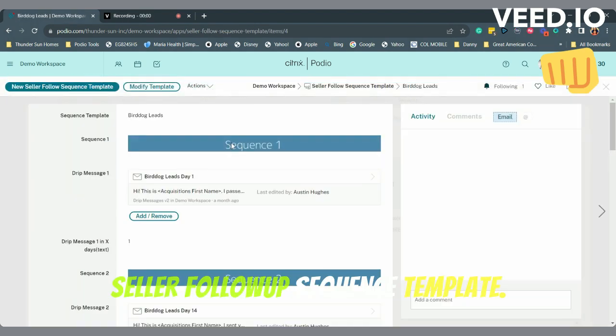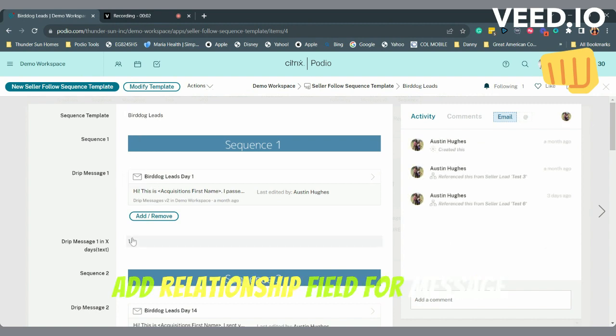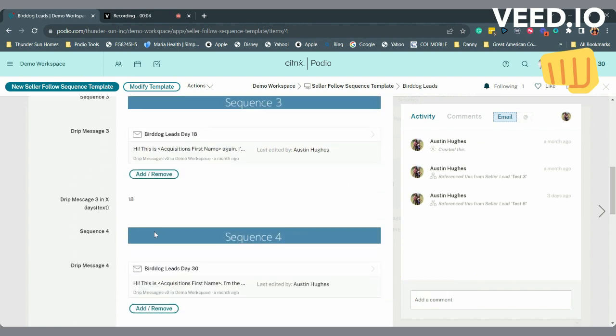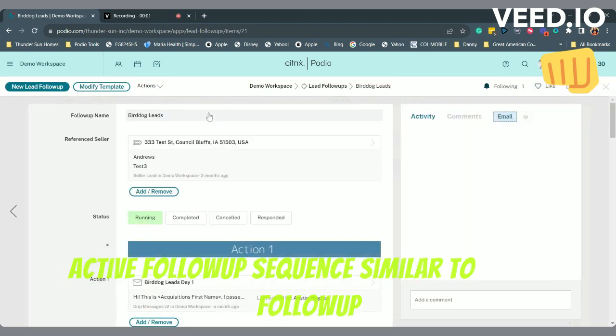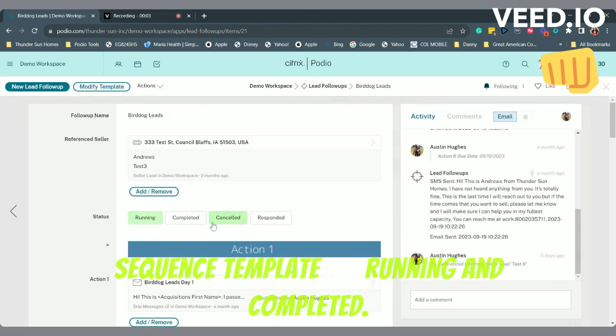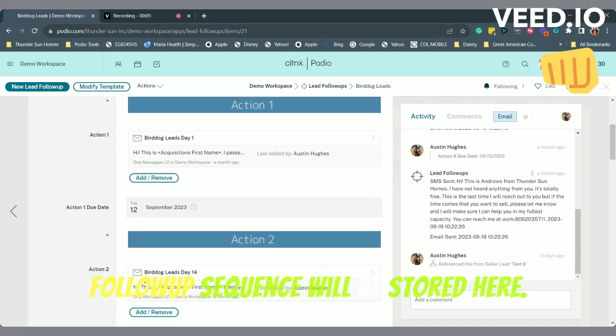Seller follow-up sequence template: add a relationship field for the message templates app, and date fields. Active follow-up sequence: similar to the seller follow-up sequence template. All running and completed follow-up sequences will be stored here.